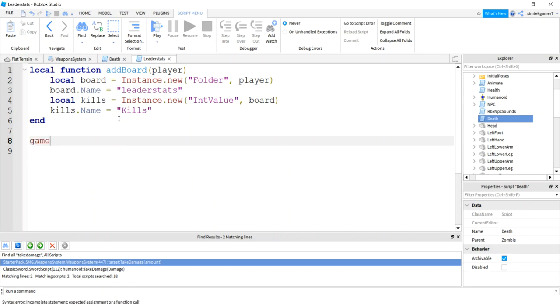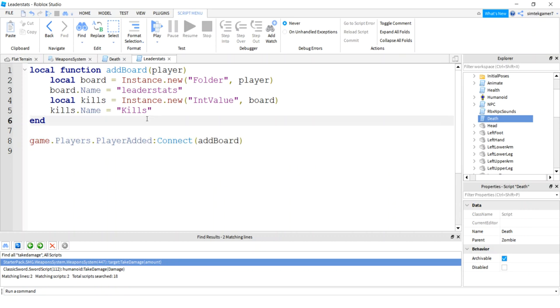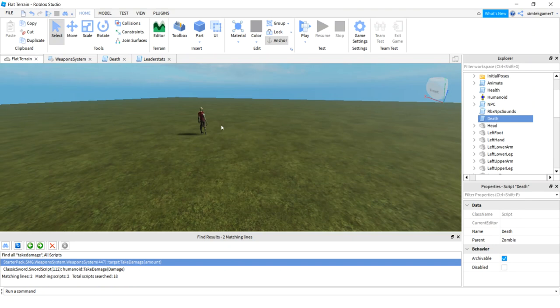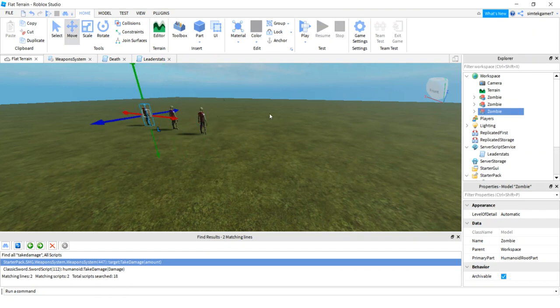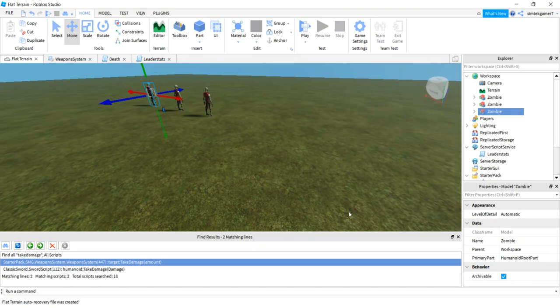And let's just do a game.Players.PlayerAdded:Connect(addBoard). All right, now let's try it out. We only got one zombie there. Let's duplicate the zombie because it's already got the script on it. Control D. There we go. Got three zombies. Let's play it.